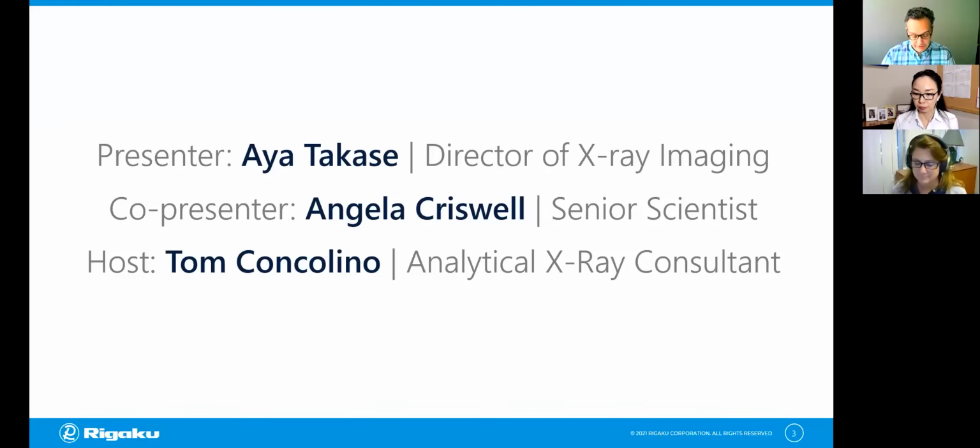Thank you all for attending Rigaku's workshop series on X-ray computed tomography. This workshop will focus on CT data analysis techniques using ImageJ. This session will be taking place in the offices with Angela and Aya reviewing in real time how to use ImageJ to process scans on a variety of sample types.